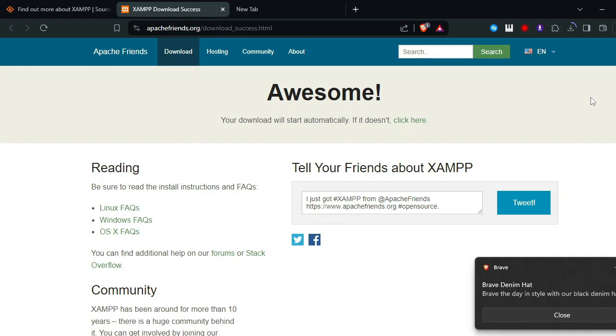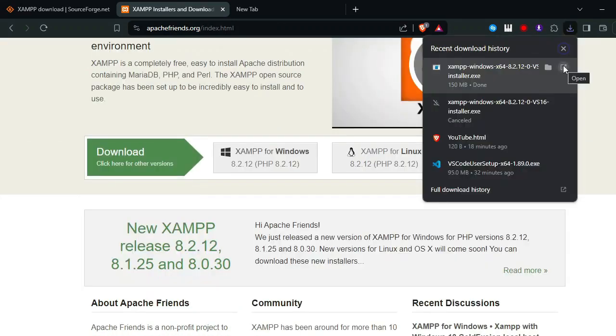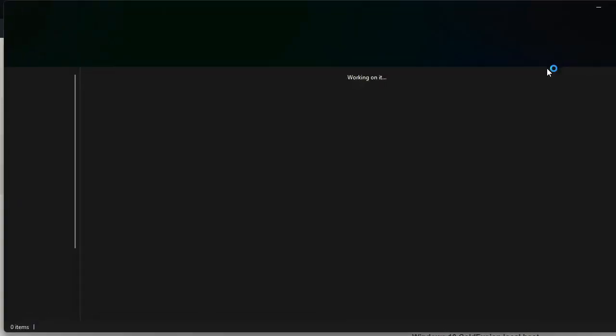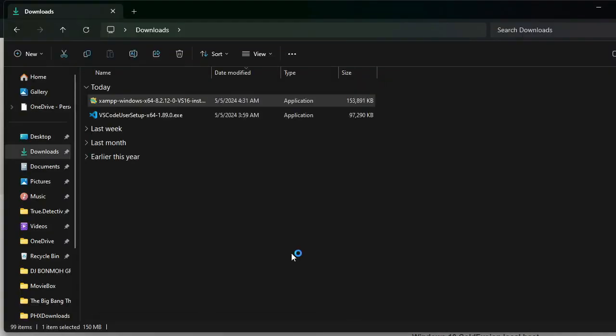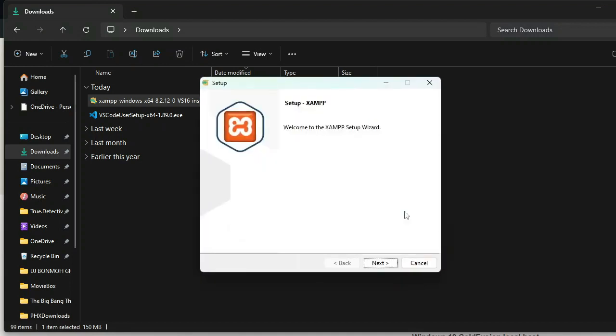Step 2. Install XAMPP. 1. Run the installer. After the download is complete, navigate to the location where you saved the XAMPP installer file. Double-click the file to run the installer. If prompted by User Account Control, UAC, click Yes to allow the installer to make changes to your device. 2. Click Next on the welcome screen to proceed with the installation.